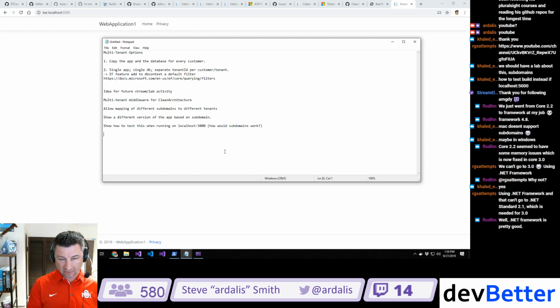Using .NET Framework, can't go to .NET Standard 2.1, just needed for 3.0. Yeah, well, for legacy stuff that you have to keep supporting, it's not unusual that you're not going to be able to go directly to 3.0. But for new stuff, if I were you, I'd probably start it with 3.0. It does have a lot of fixes.